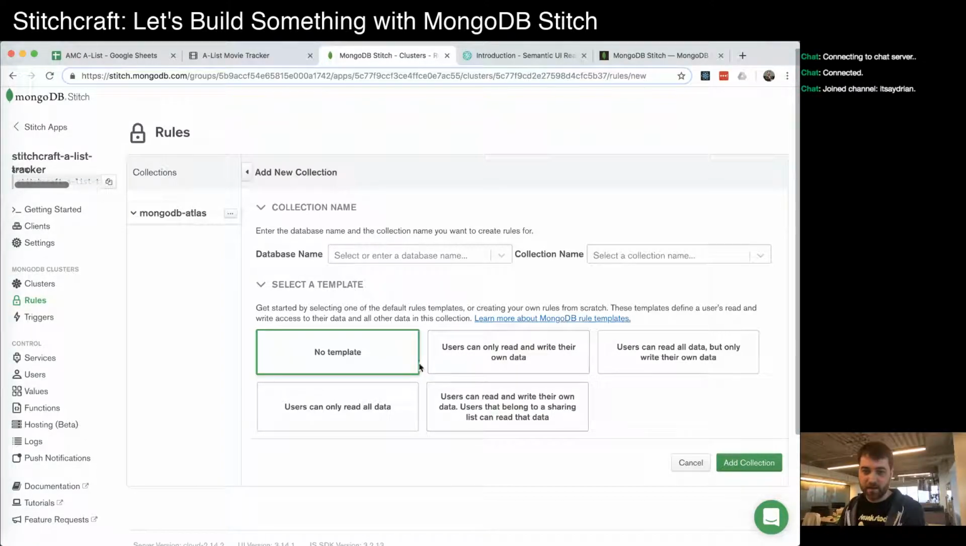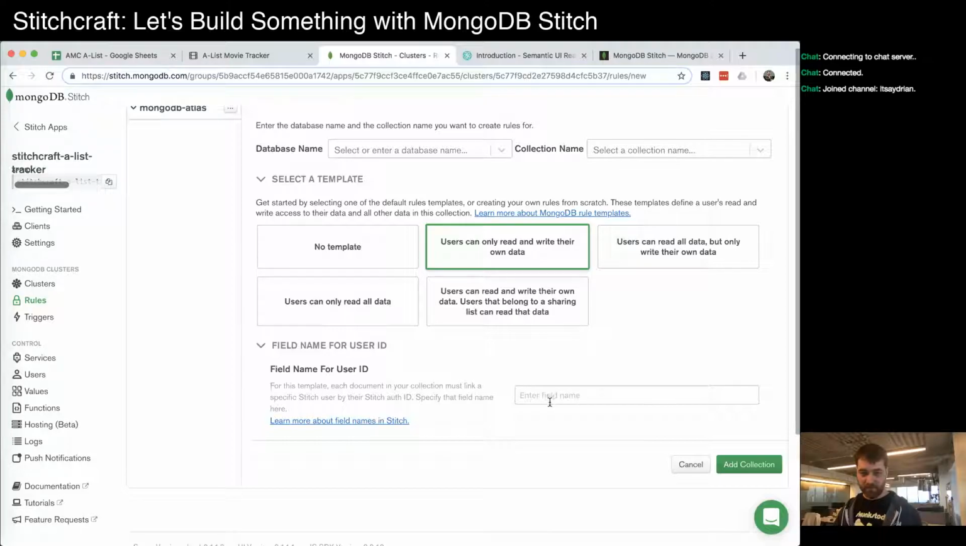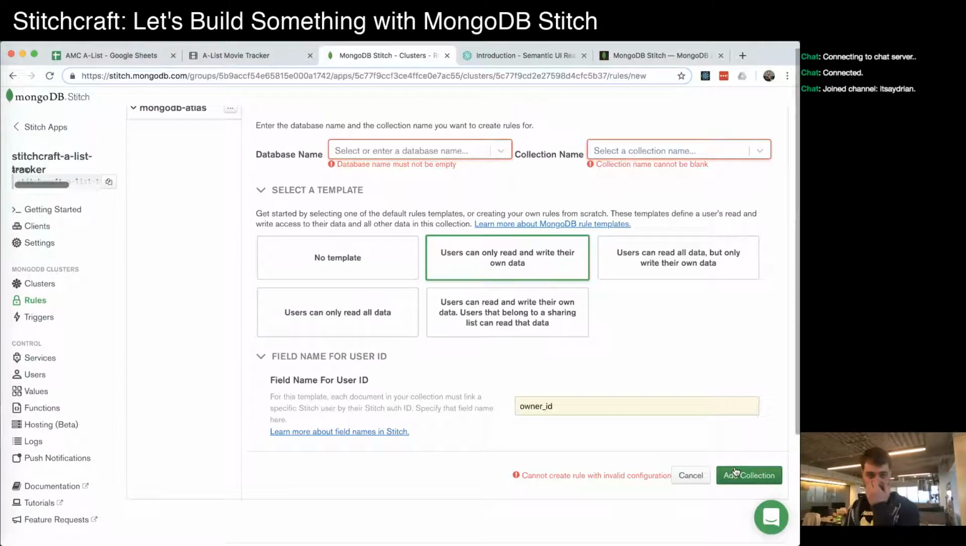And so for now, I'm going to lock it down to where users can only read and write their own data. So if you enter it, only you have access to it. And for the name of the user ID field, we're just going to go ahead and call that owner ID. And basically what we'll do is we'll use the user ID that's brought back to us in this.client.auth.user.id. And that's the way that we're going to link that information together. So we're going to add that collection.